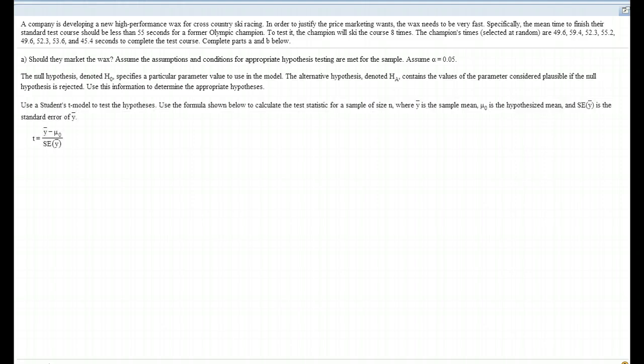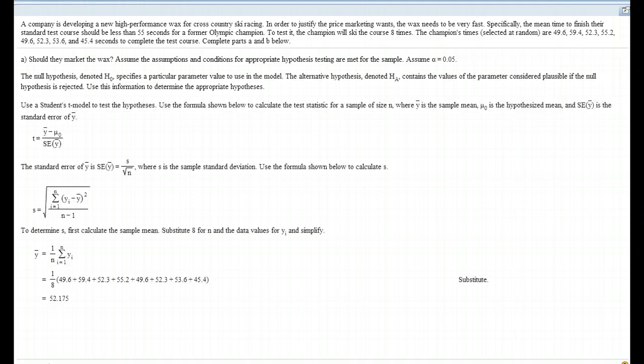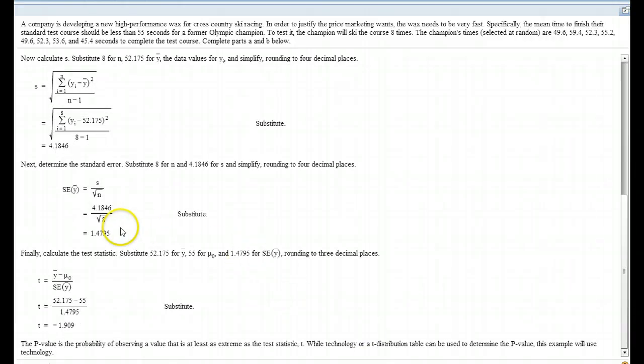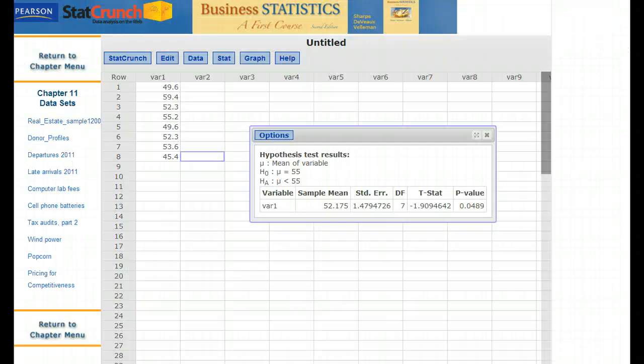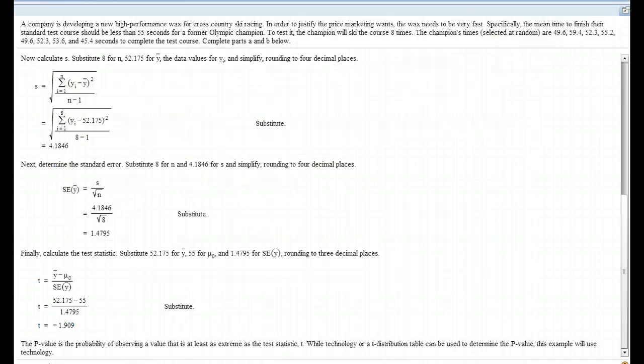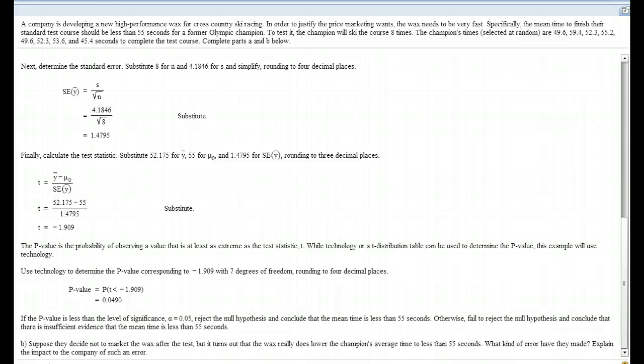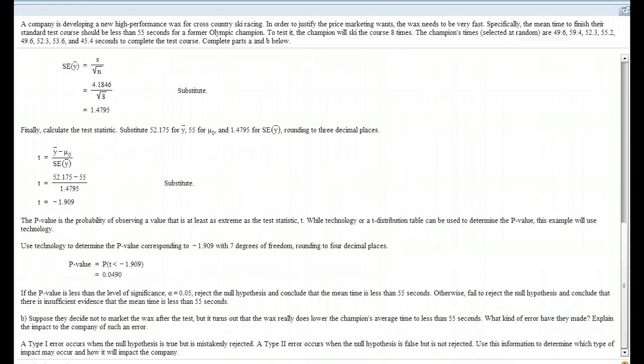Continuing here just to see, this is the manual solution for it, which is getting to the same t-value of minus 1.91 if you round it to 2 decimal places, or minus 1.909, which is the same that we got here. So this is just a different way of doing it. Degrees of freedom is 7.